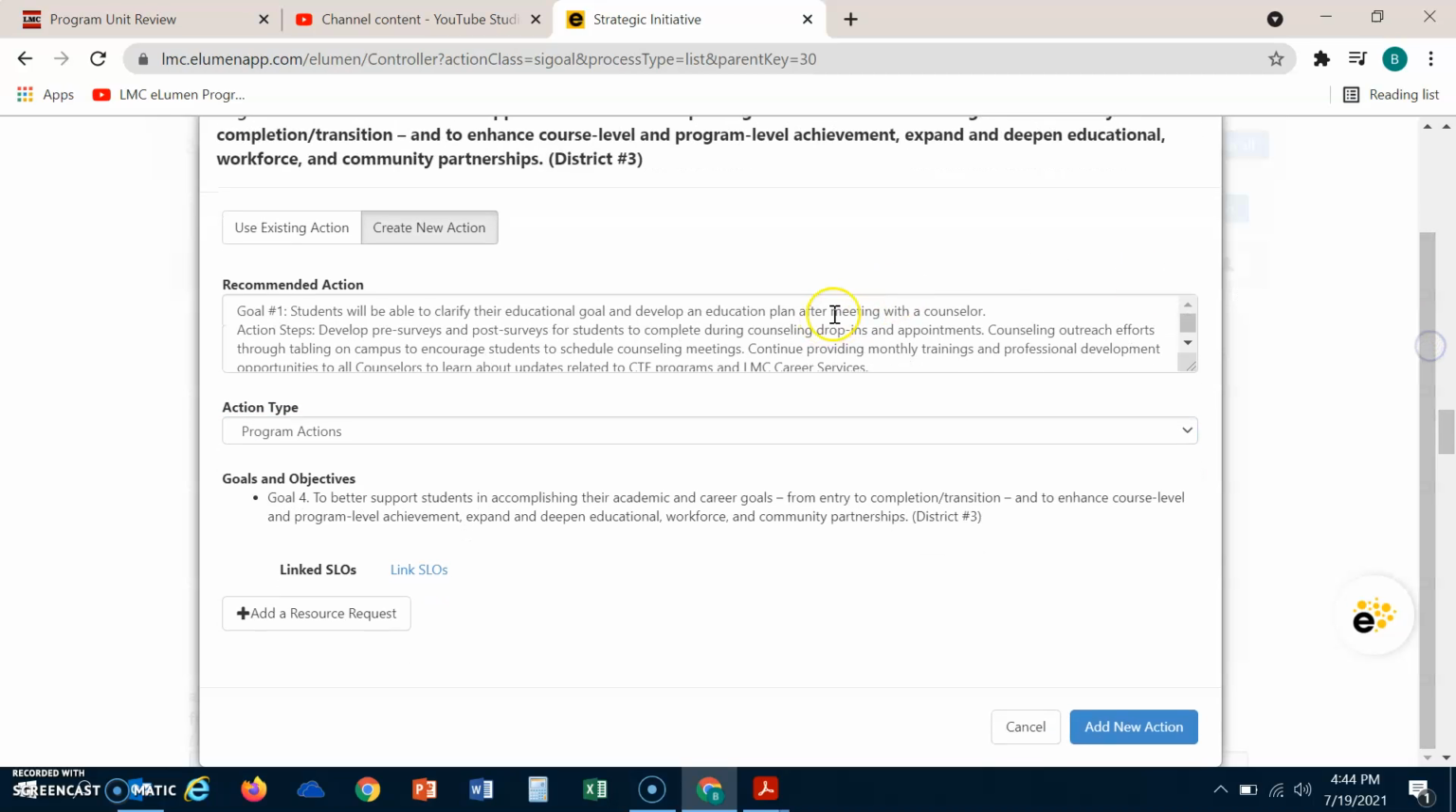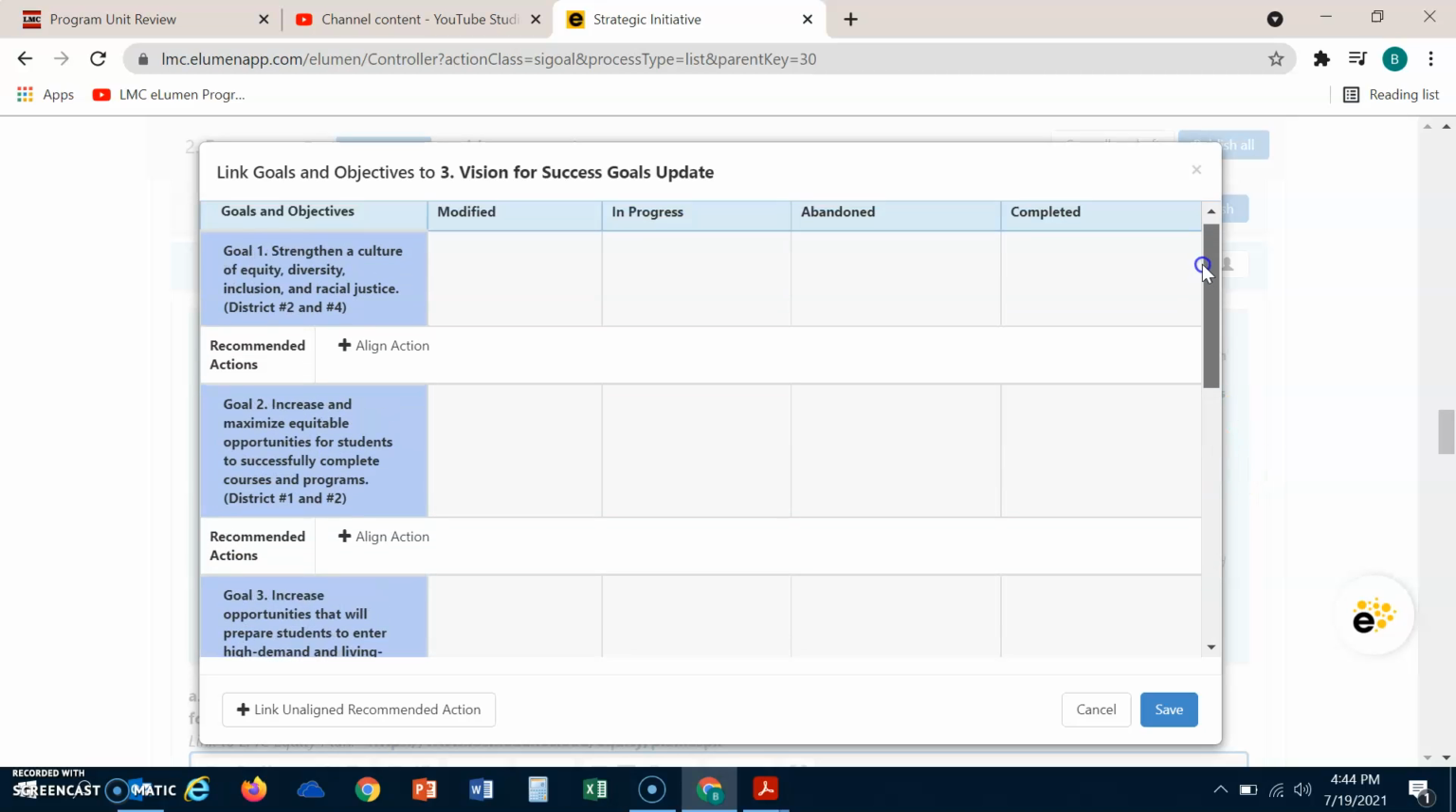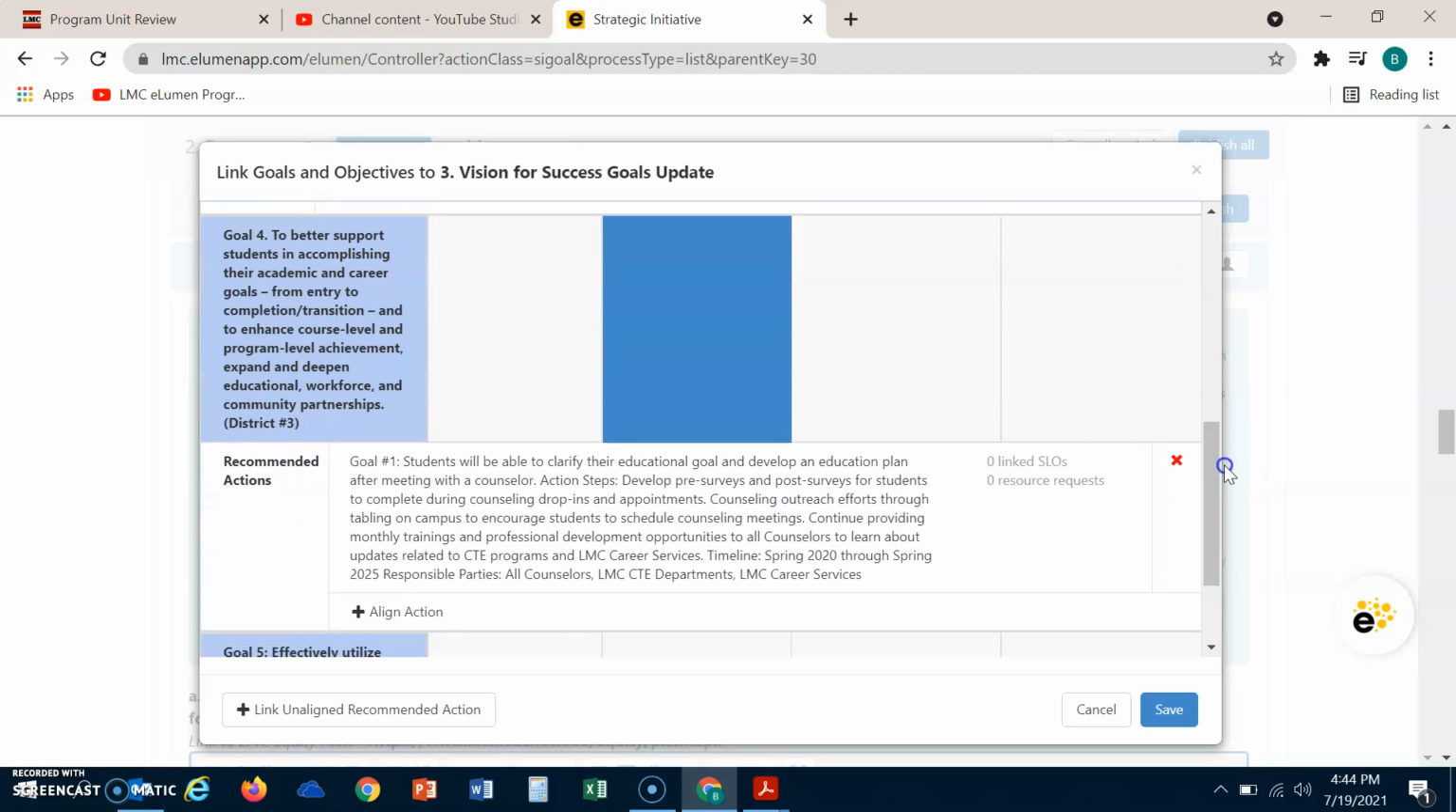After I've ensured that I have entered all the information appropriately, I select Add New Action. It will take me back to the screen, and I'm ready to select a current status for my program goal: modified, in progress, abandoned, or completed. I think I'm going to select in progress because my timeline is still in progress. I haven't made any modifications to the goal, and so I do so by clicking on the appropriate box, and once it's highlighted blue, I know I've selected the appropriate status.